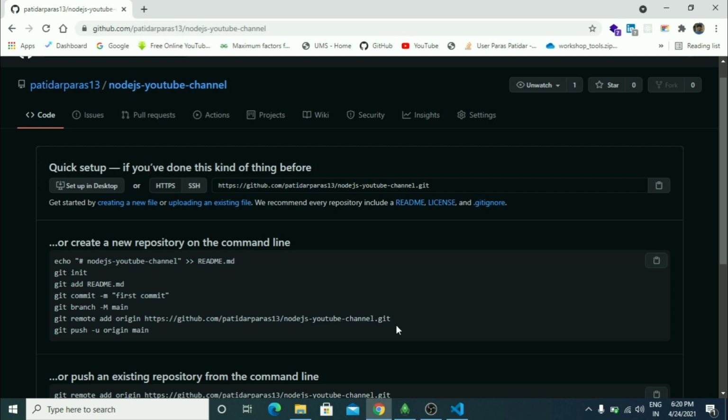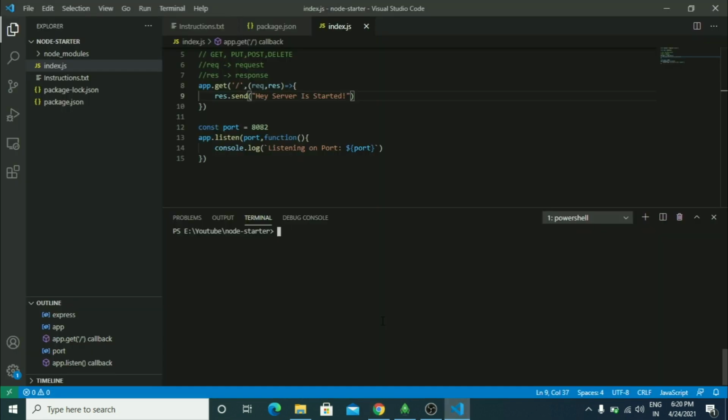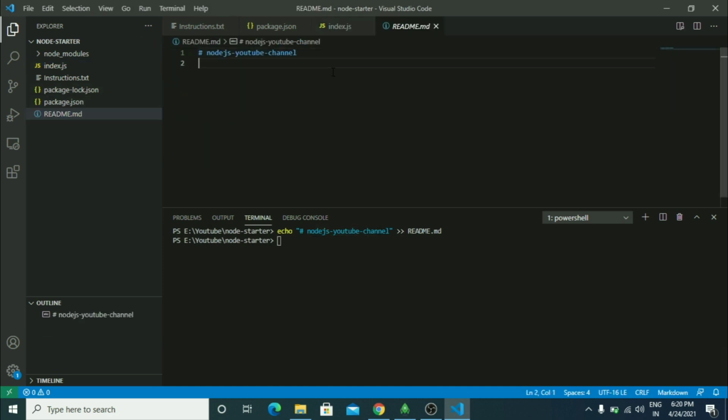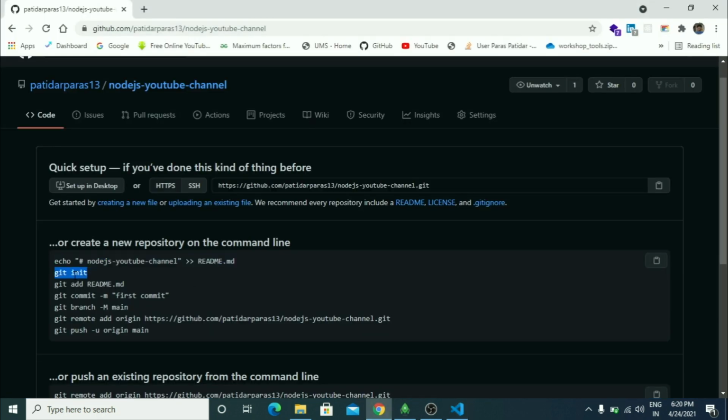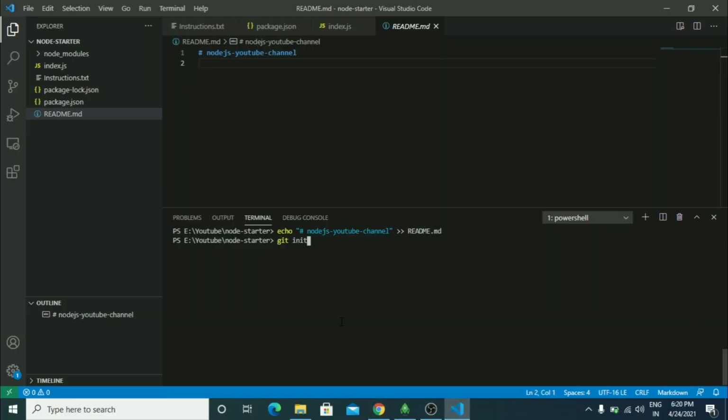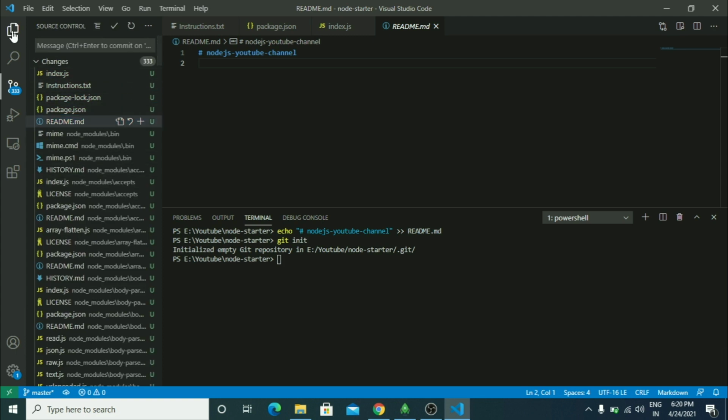Here I'll first use this command to create a readme file, and it will enter this Node.js text in this file. After this, we'll initialize an empty git repository. You have seen that all the things got in green, and 300 files are being tracked to be pushed. It's ready to be pushed on GitHub.